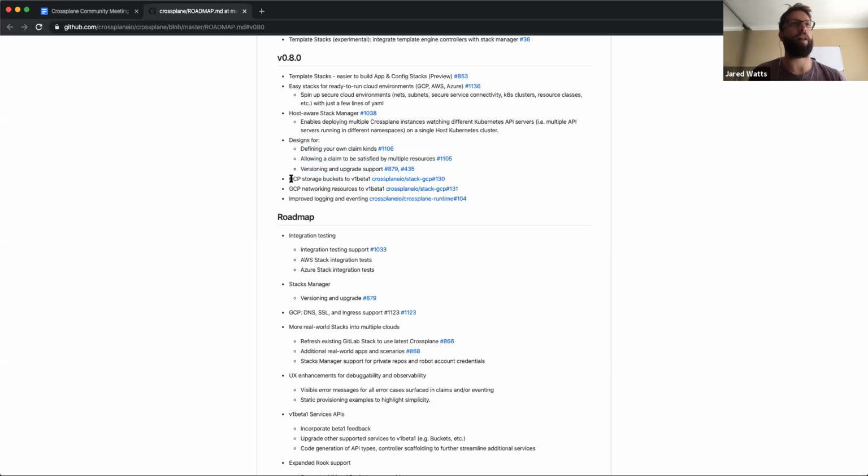And then finally, we're also going to bump up a few more types to beta in this release. So storage buckets and networking resources. Dan, are you working on that, or is Muafik working on that? I've got a PR open for the networking resources. Muafik was working on the storage buckets. I think that has tailed off a little bit while he's been helping out with the template stack stuff. But yeah, I would not anticipate the storage buckets getting in for 0.8.